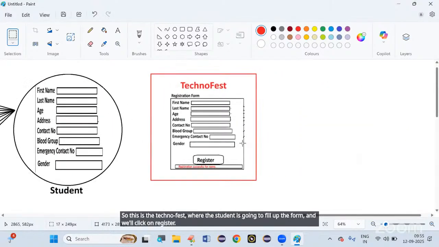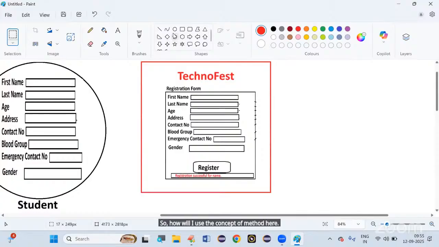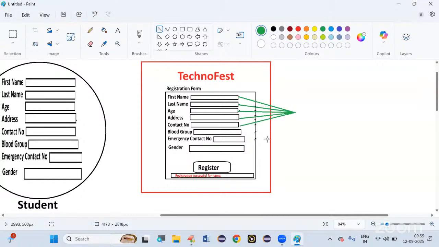Sir, how will I use the concept of method here, sir? You see, I am going to use the concept of not only method but also variable. You see what I will do. This is first name, last name, then age, and then address, contact number, blood group, emergency contact number, and the gender.